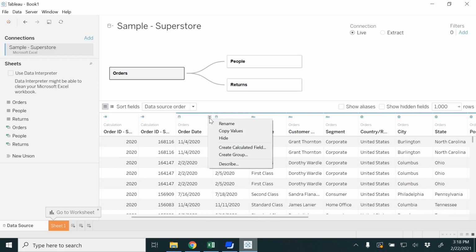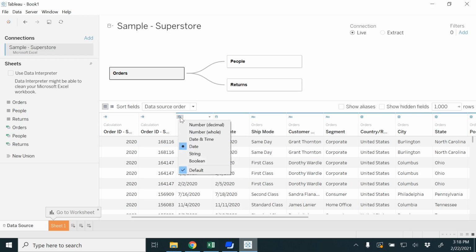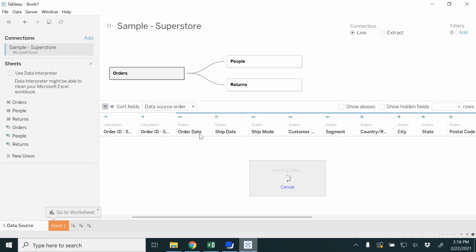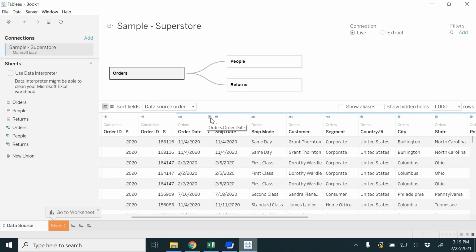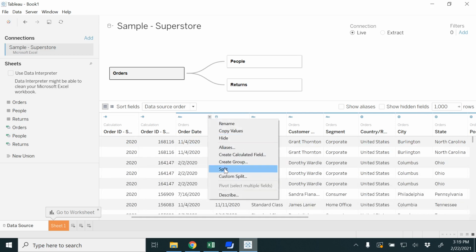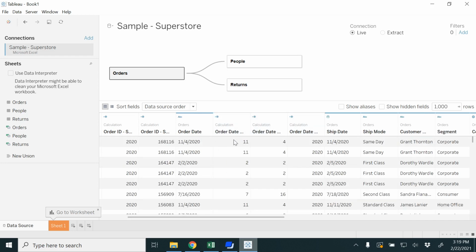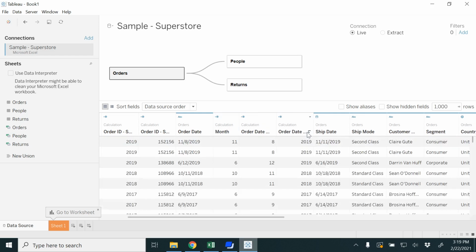Let's see the order date. You cannot split here because this is of date data type. You would be able to split values only for string. So for that, what you can do is change this date to string, and then you could split automatically, which would be 11/4 and then 2020. So instead of order date, you could put this as month, date, and year. I'm not writing everything, so month, date, and you could rename those values as well.